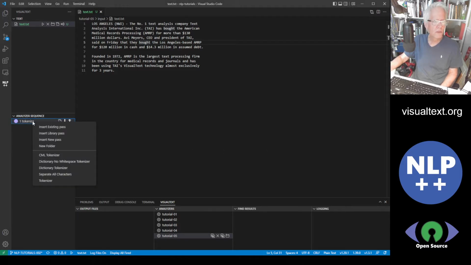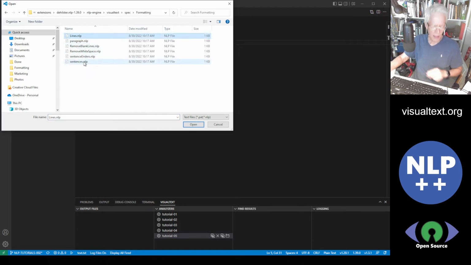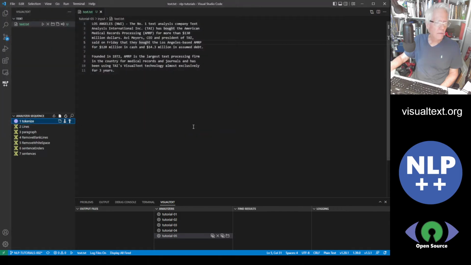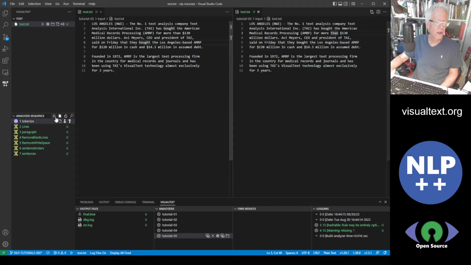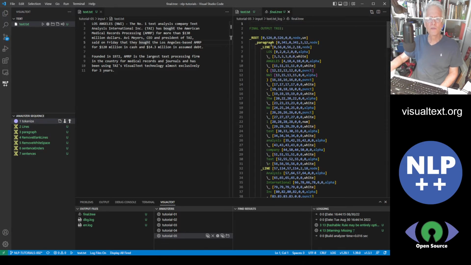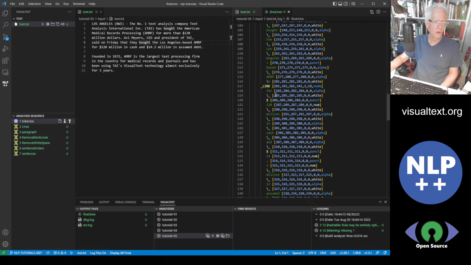Okay, so we have this text here, and I'm going to insert some library passes. You can do formatting, and we have all these formatting passes that you can put in here, and we're just going to get them all in order and run it and see where we're at. And so I'm going to take a look at the tree. I'm going to split this up so I can see the tree over here. And what we have is paragraphs and lines, no sentences, no spaces removed.